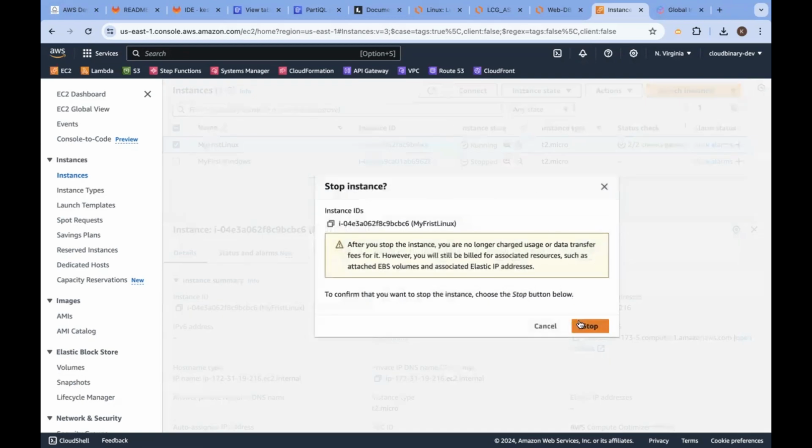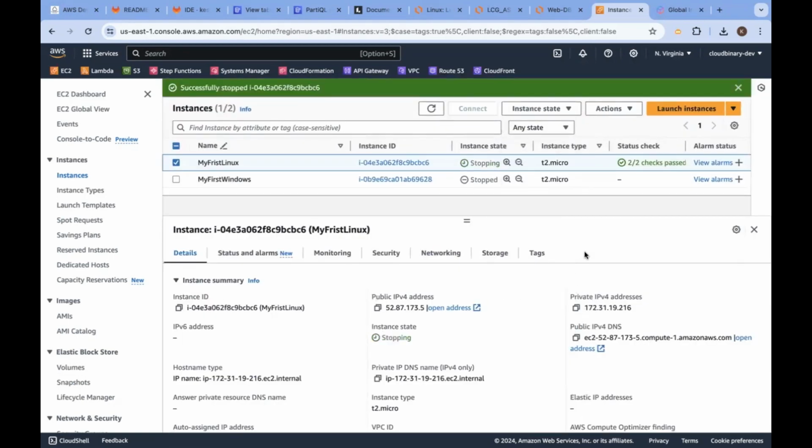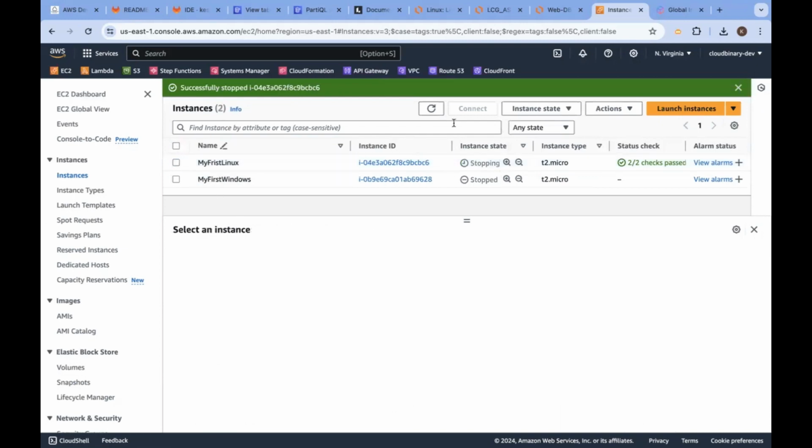For now, I'm stopping. If I stop, AWS is not going to charge for me. If I terminate, it's permanently deleted. So what you have learned now: how to launch a Windows machine, how to launch a Linux machine. You have learned about global infrastructure of AWS, how to identify region services and global services, how to navigate to EC2 dashboard and what we can achieve, how to launch Windows and Linux, how to connect them remotely.